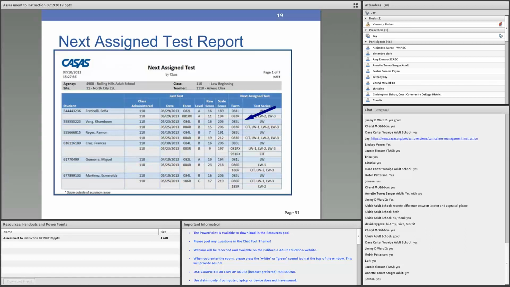Okay, so looking at some of these specific reports. The first one is called Next Assigned Test. The first one, in the interest of full disclosure, Next Assigned Test is not in the test results menu. I believe it's actually in the CASAS eTest menu, so you can find it under the Reports menu in TE, but the submenu would be CASAS eTest, not test results. But again, we've got the Next Assigned Test, or NAT.